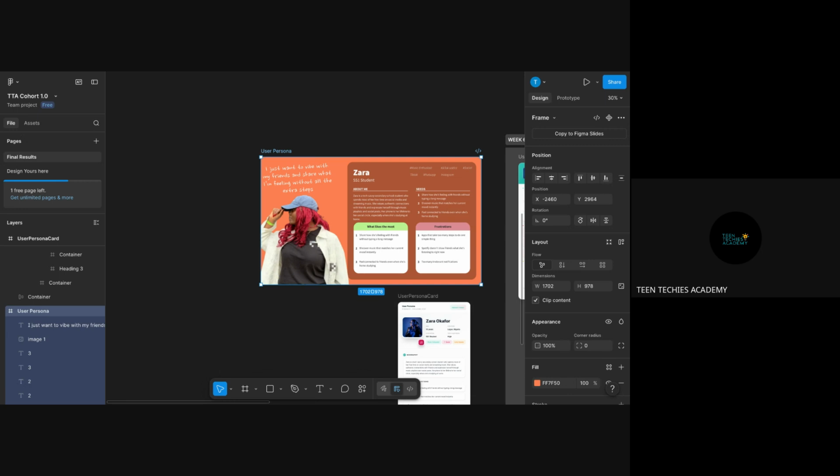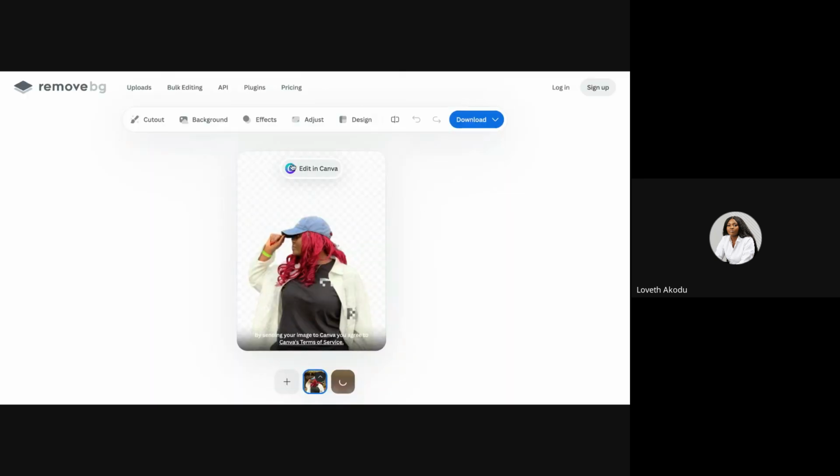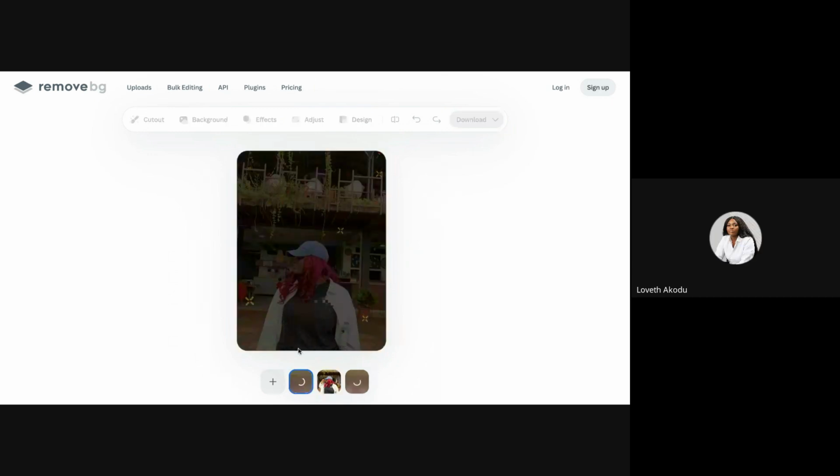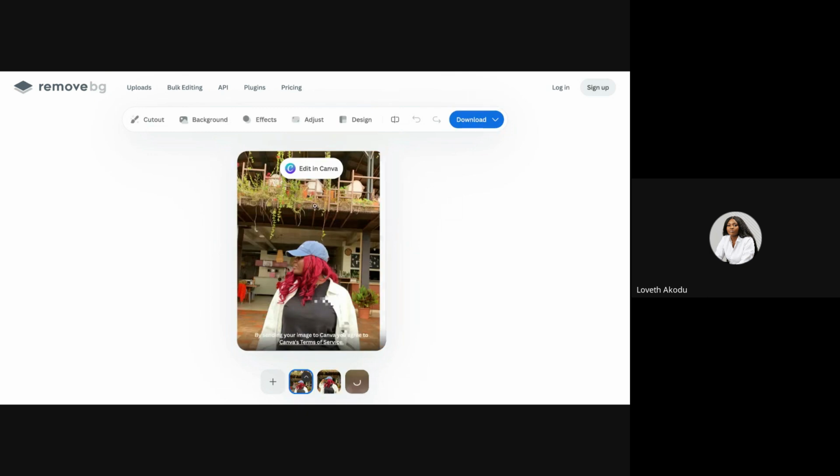Okay, so what I eventually did, because the other one was taking time, I just went to a different tab instead and used remove picture directly on the web. So it's very simple. You just upload an image and it's going to remove the background for you. If you upload this, it automatically removes the background.